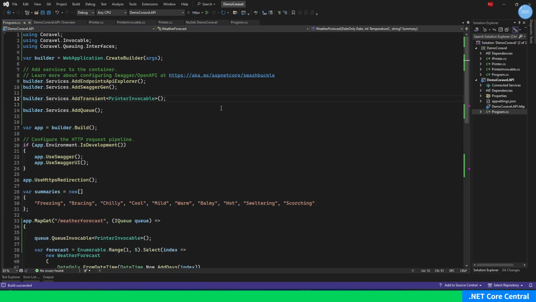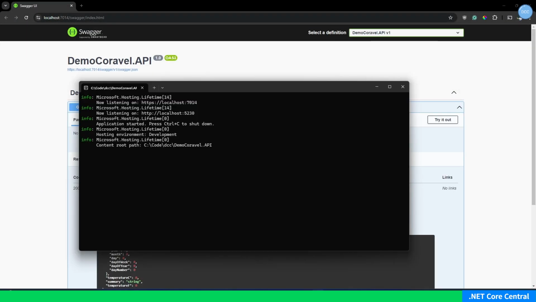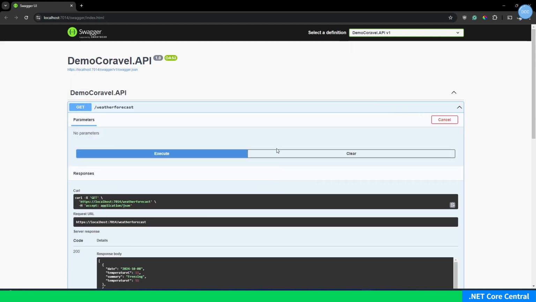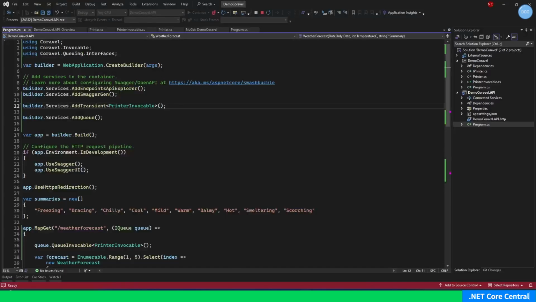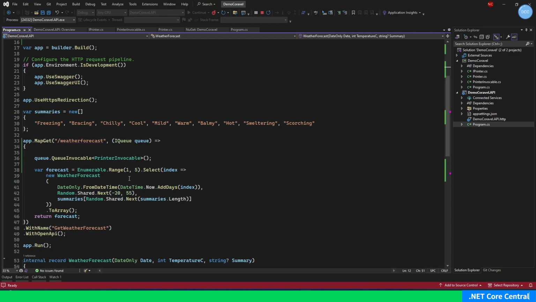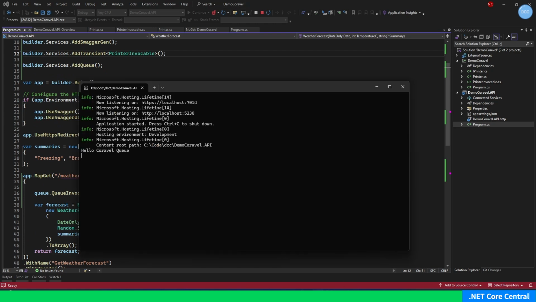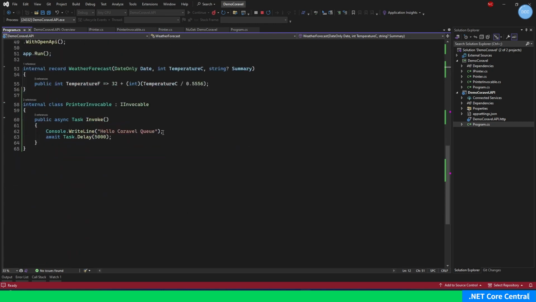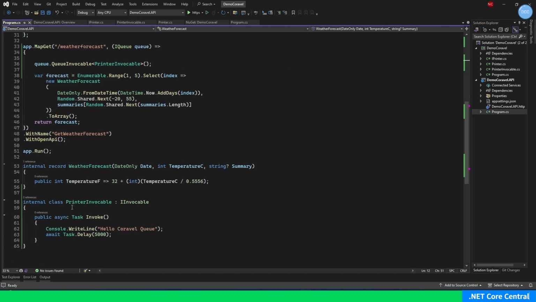And now let's run this again. We are here, so let's go and try to execute this. And after we execute, it should show up that printout in a second. Here we see, hello, Coravel queue. As I mentioned, it takes a little bit of time because it queues it and picks it up from the queue and prints it. But it printed out, hello, Coravel queue, from here. Now, we can of course use dependency injection in this class also.